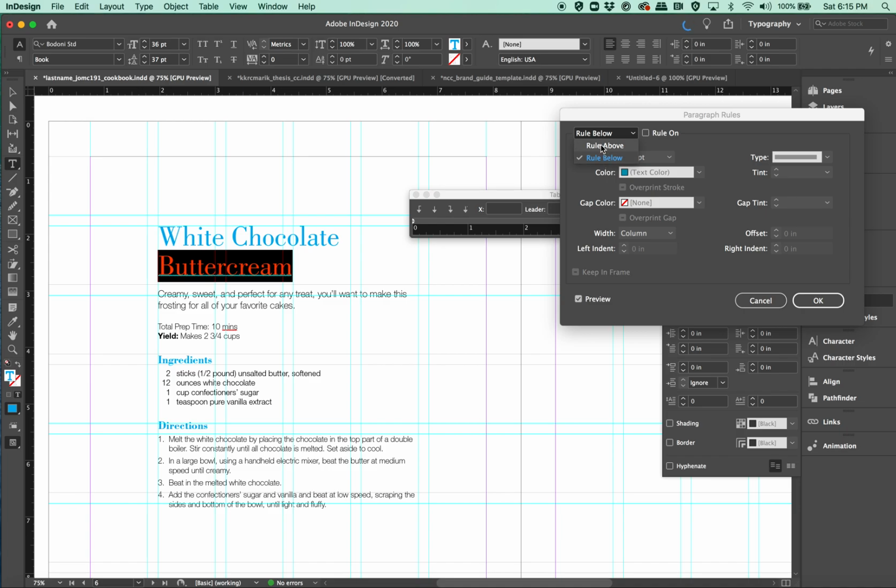Above is helpful, like for example, you want to make a signature line. Sometimes too, though, you'll see people do above and below as a way to set off a heading, so that's an option too if you wanted a line above here and below here. For right now, I'm going to do below. I like that as a way to distinguish between the recipe and everything else. So I'm going to go ahead and click rule on.